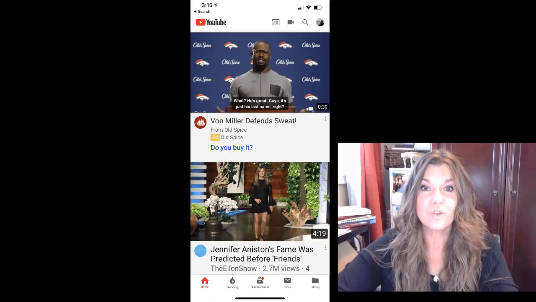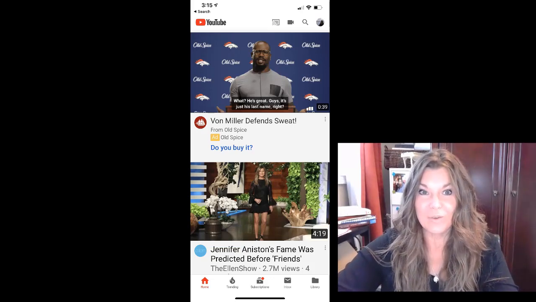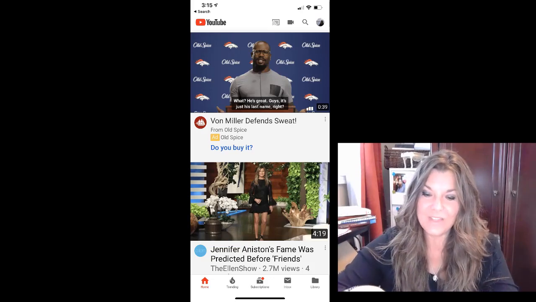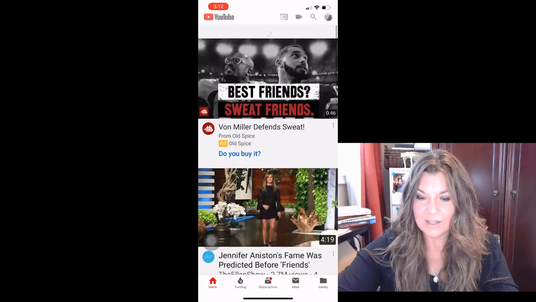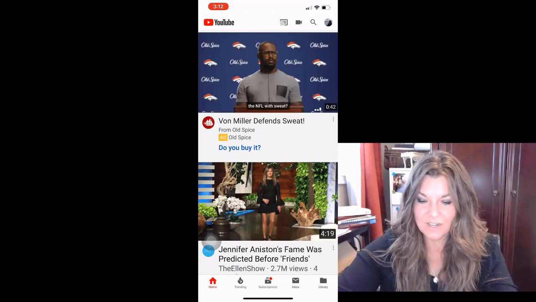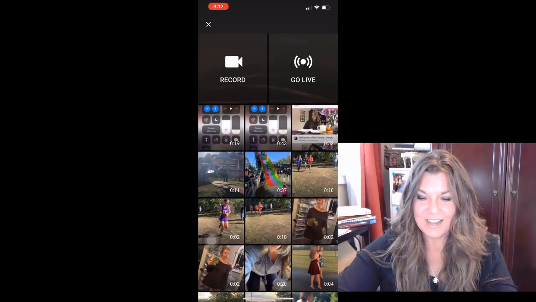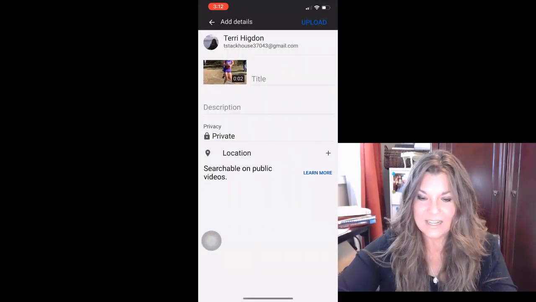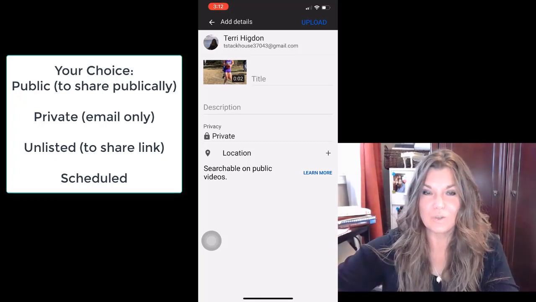You can also use the YouTube app. You may find it easier to record video from your iPhone or your smartphone versus a webcam or your computer. If you have the YouTube app, then you would just hit the icon that looks like a little camera at the top there, and then select a video that you want to upload. Here's a video of my son running cross country. You can hit next, you can title it, again hit private, and then you would hit upload at the top and you could upload the video directly to YouTube that way.